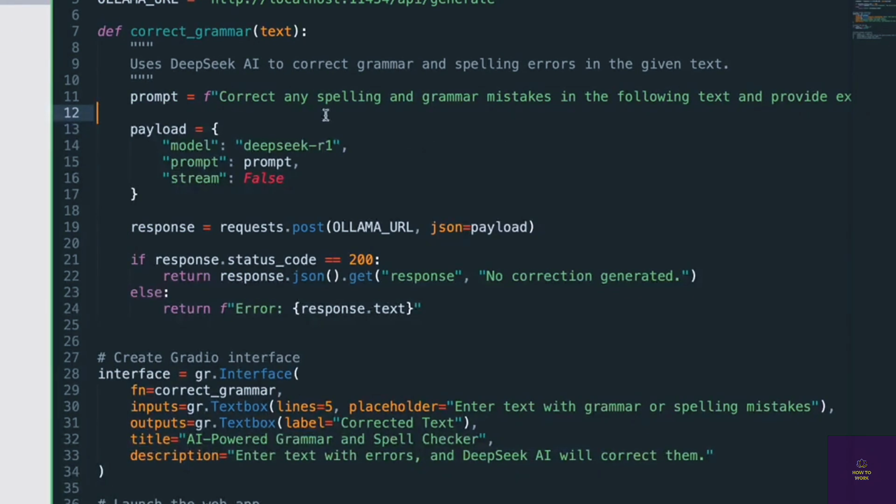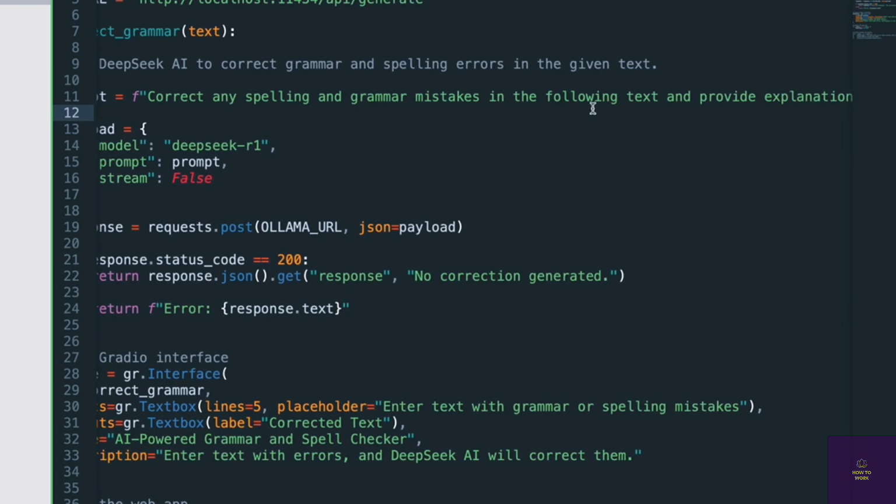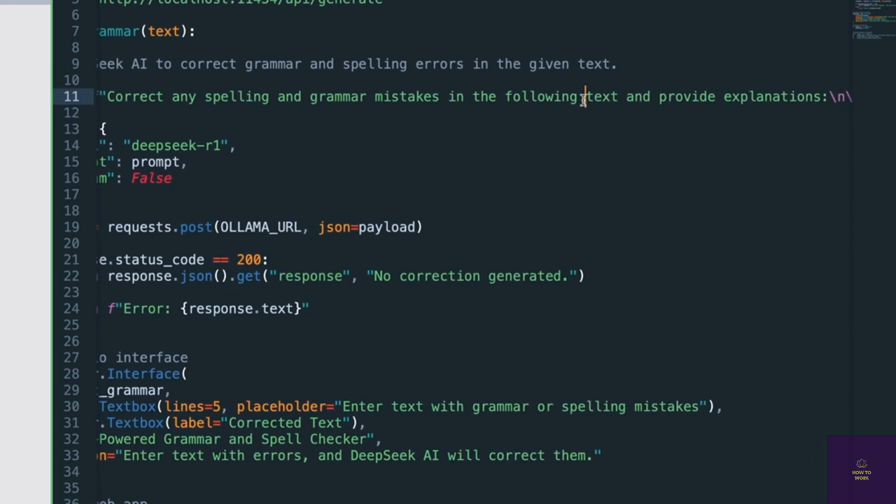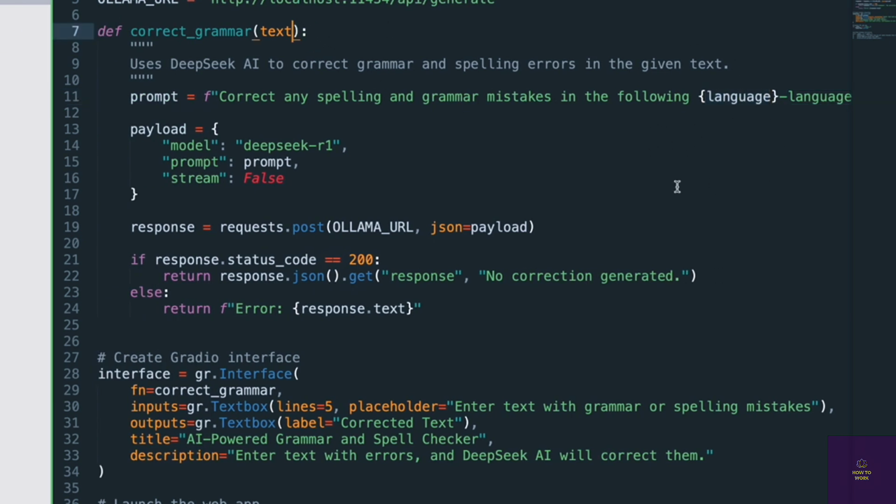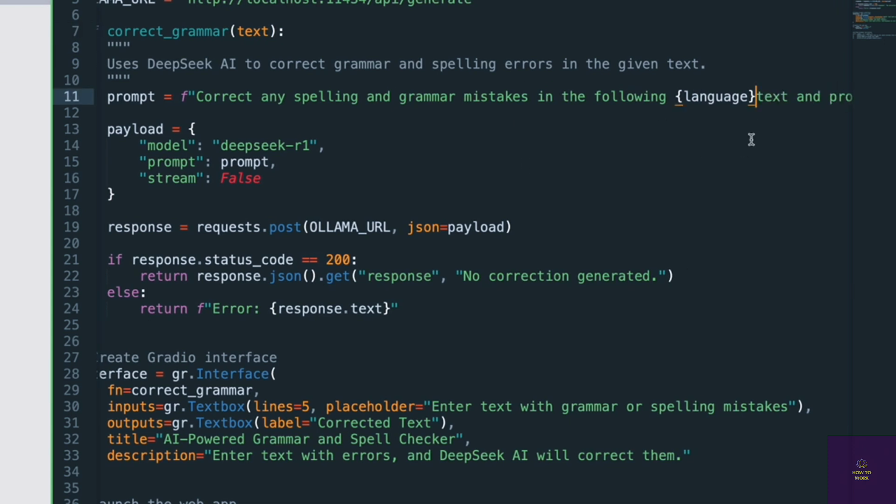Say correct any spelling and grammar mistakes in the following dash language. So I can specify here language dash language, just like what we did in the previous project, where I can pass this as a parameter here and ask the DeepSeek AI to fix the grammar mistake in a particular language. So let's say if we pass French here, it will say correct any spelling and grammar mistakes in the following French language text, something like that.